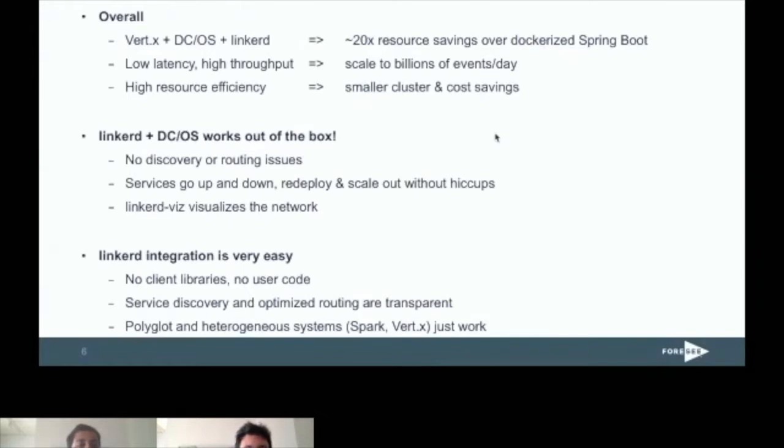So let me go back. What were our observations so far? We found that using Vert.x, which is an asynchronous microservice framework for Java and other polyglot systems, along with DC/OS and Linkerd, worked very, very well from a resource savings perspective. We saw about 20x resource savings over Dockerized legacy Spring Boot applications that we had. And that was really a big thing for us, right? With Linkerd, we had very low latency, very high throughput on our cluster, so we can scale to billions and billions of events per day.